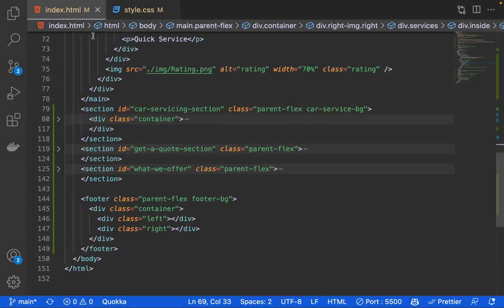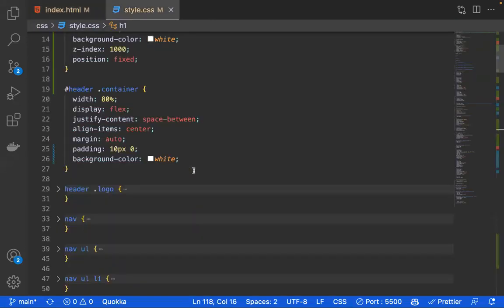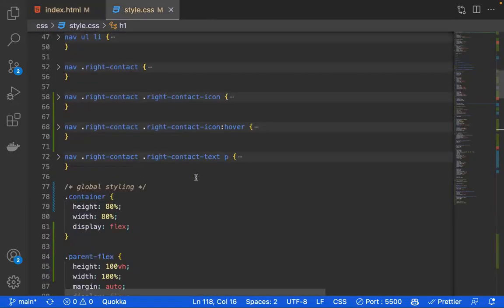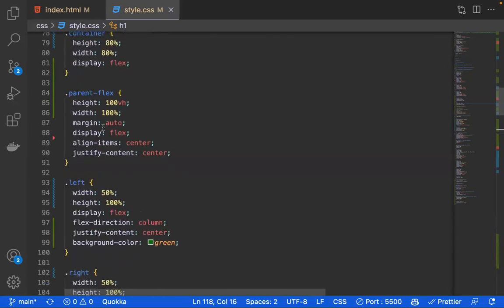And then the parent flex. If you check the parent flex, let me show you the styling for parent flex. Yeah, we have the parent flex, which is taking 100 view height, and then it's taking width 100%, and then all of this flex. And then the container is taking height 80%, which means 80% of the parent flex.